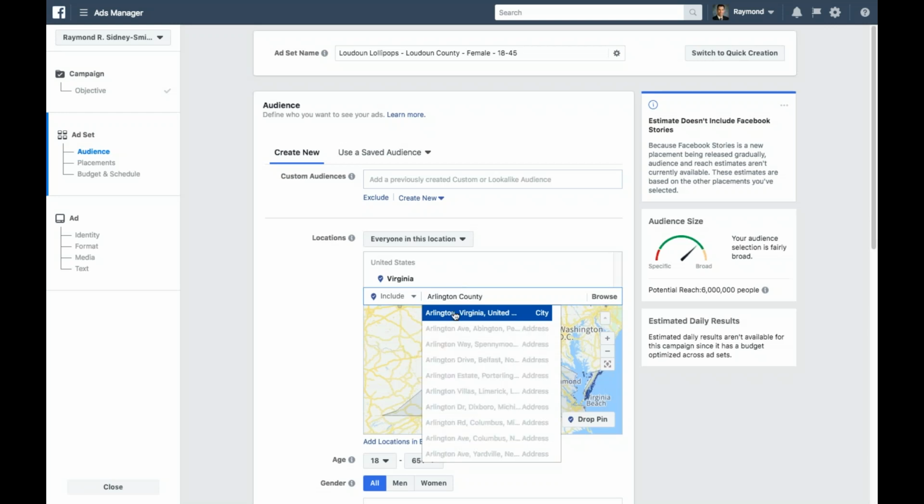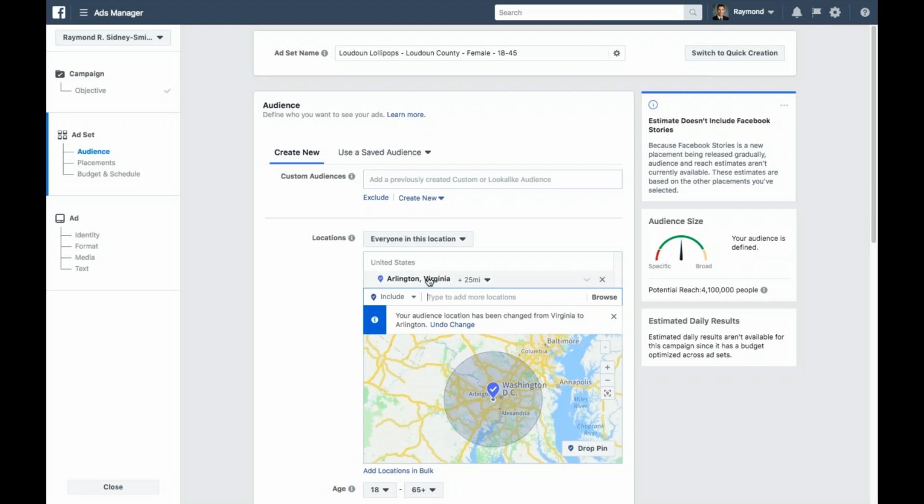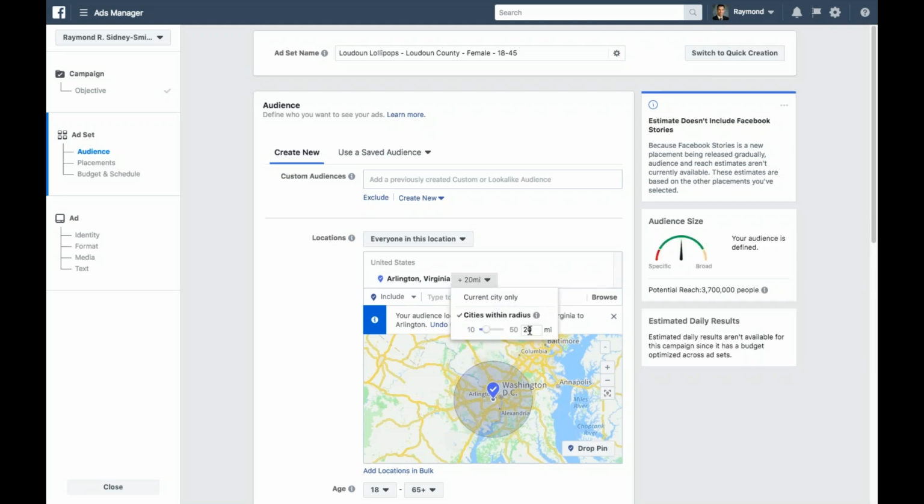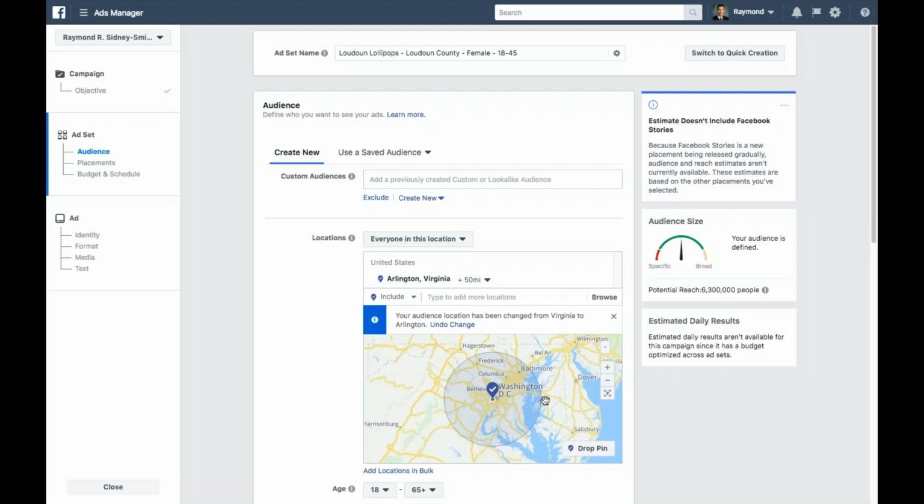So I'm going to choose Arlington, Virginia. I'm going to go in here, and it says plus or minus 25 miles, and I'm going to increase my range enough. Let's say a 70-mile radius, right? So I meant to say 70 miles. It did not do that, so let's just set it to 50. Here we go. So now it's showing me a radius of Arlington County, 50 miles.